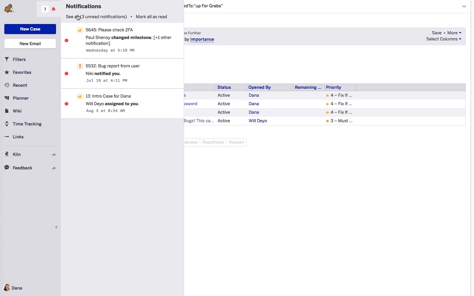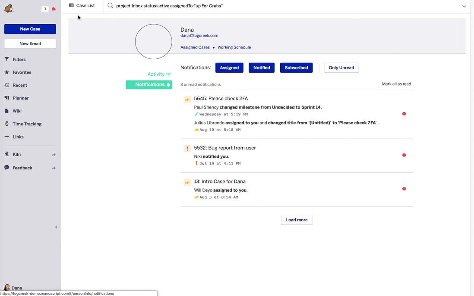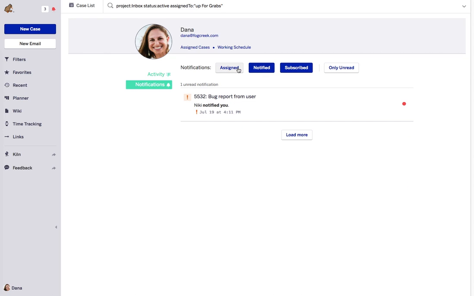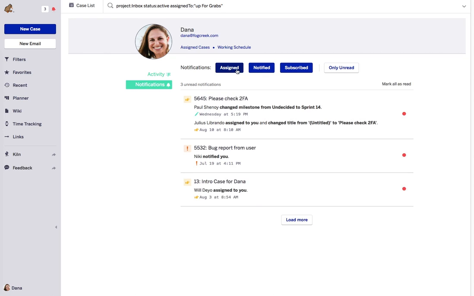By clicking See All, I can see a complete activity feed of cases that have either been assigned to me or cases on which I've been notified. I can also unclick these options to distill the information I'm looking for. Assigned means that I'm the user responsible for completing a case. Notified means that a colleague wanted me to see a particular edit on a case, even though it's not assigned to me. And subscribed indicates cases that I've subscribed to in order to see any changes that are made to them.